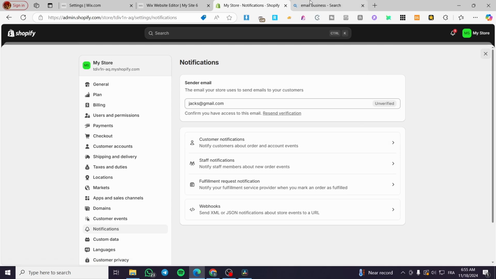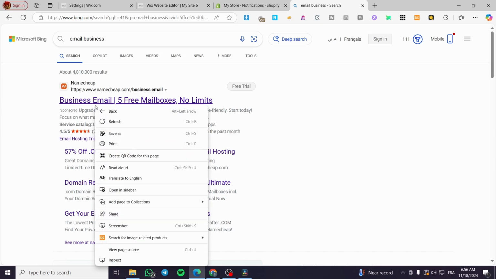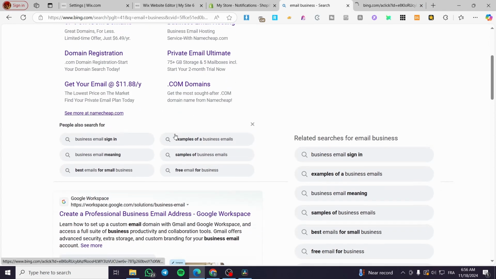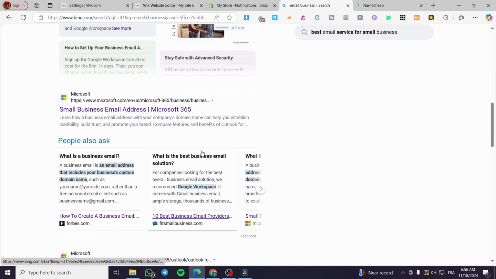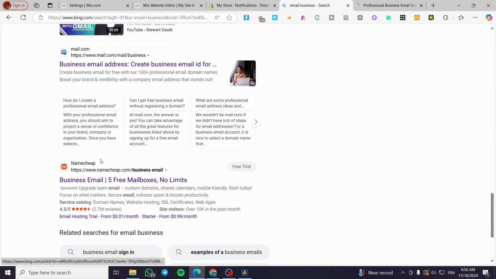Here I'm going to show you some providers that will give you business emails. You are going to type in on Google or any search engine on your computer: email business. You're going to get, for example, Namecheap right there. Here we have Namecheap. You can also get one from GoDaddy. You're going to get a domain here. Also, you can go ahead and get a Google Mail professional email.